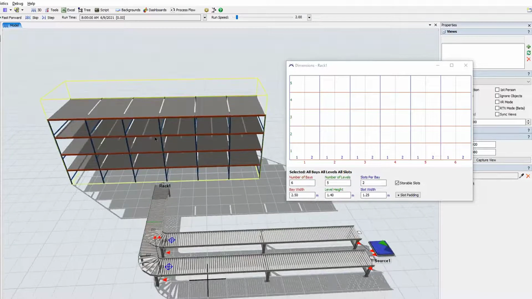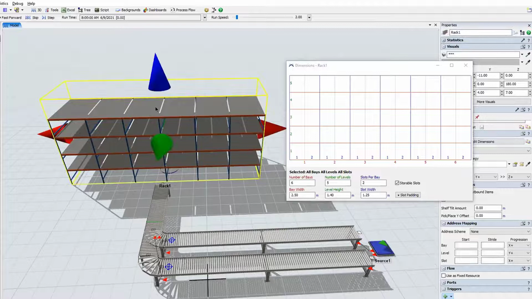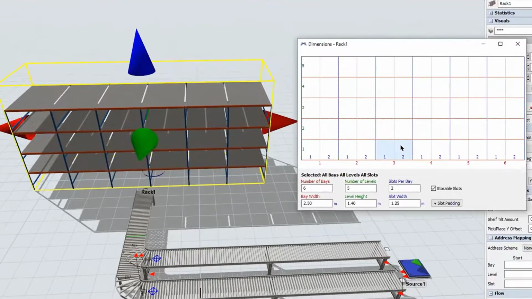So in addition to being able to adjust the number of bays or levels on a rack, you can also adjust the number of slots. You can't do that within the 3D environment like with the cones, but on the dimensions table, if you highlight an individual cell, you could say that there are maybe 3 slots in this particular bay. And so it would know that we've got 2 slots here, 3 slots when we get here, and then 2 slots again when we move on over to the next bay.